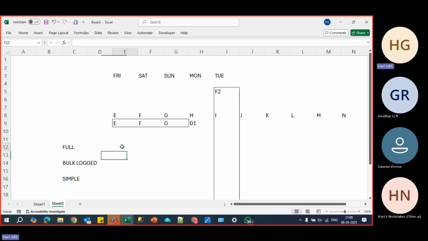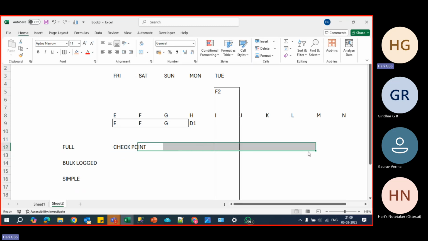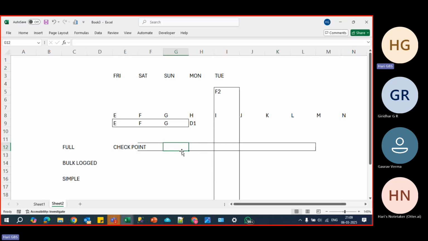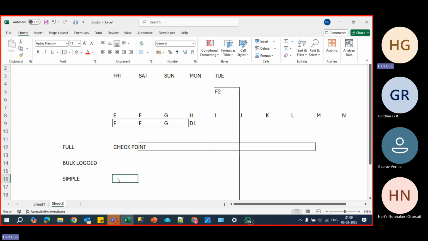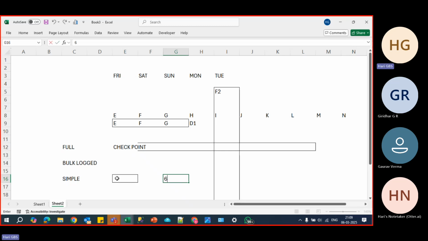What happens in full? In full recovery model, checkpoint never triggers. If checkpoint never triggers, log file keeps on growing. Log file never truncates. Each and every transaction will be recorded. Is it clear? On simple recovery model, what happens? Log file never grows because every 60 seconds, checkpoint triggers. Is it clear?